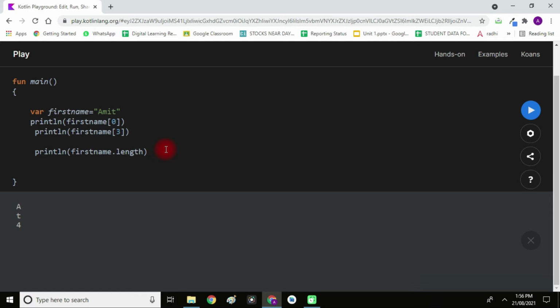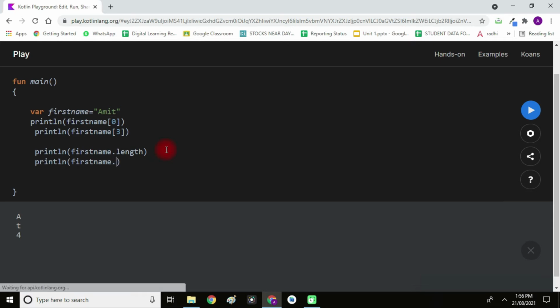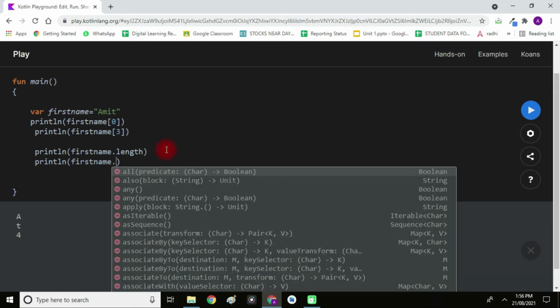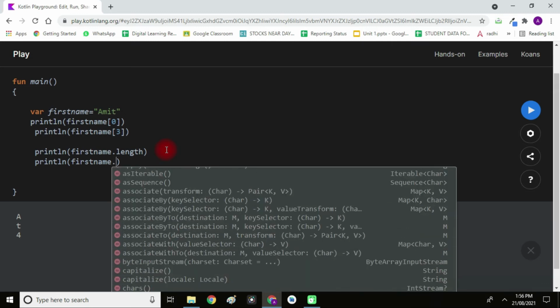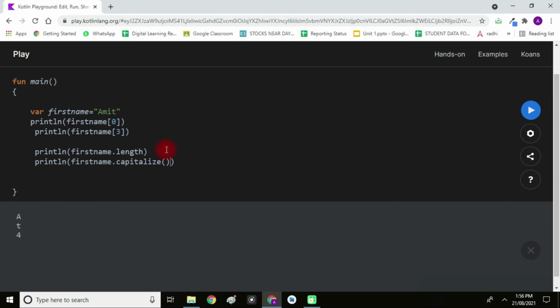In a similar way we can use other functions. Let's say println, first name dot. These are some of the methods which are readily available. If I want to capitalize it, I will use the capitalize function, and if I run it, I get the first letter capitalized. When you use the capitalize function, the first letter will be capitalized. Just check it. Here I am renaming it as Amit, and here the A is small, but by using this first name property, we are making the first character capitalized.